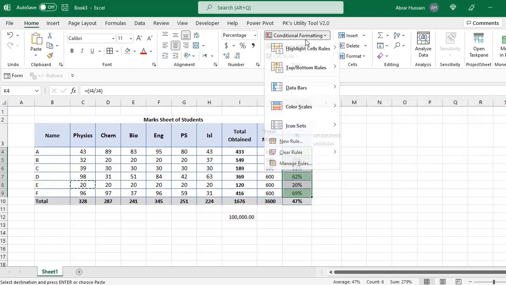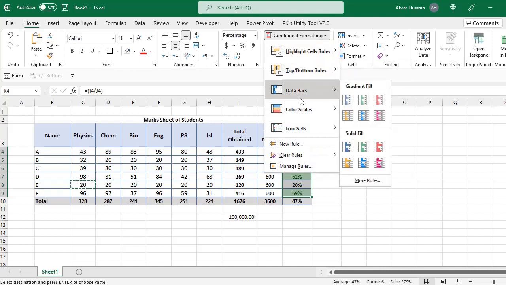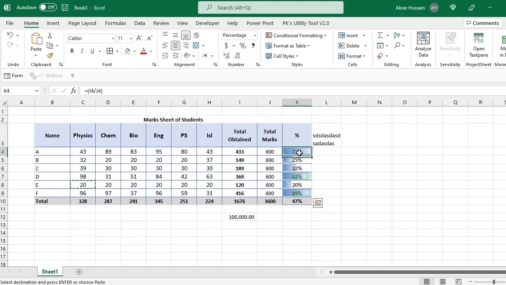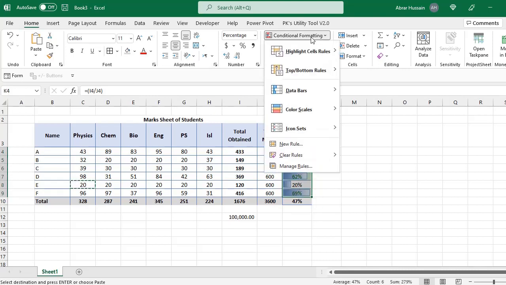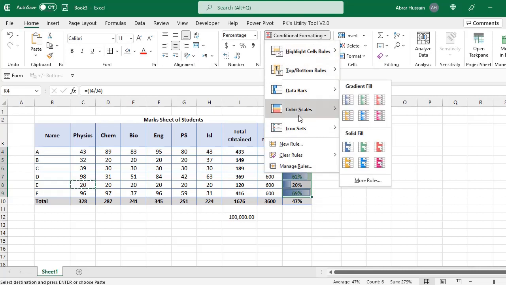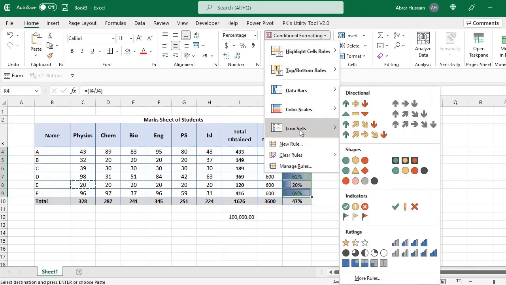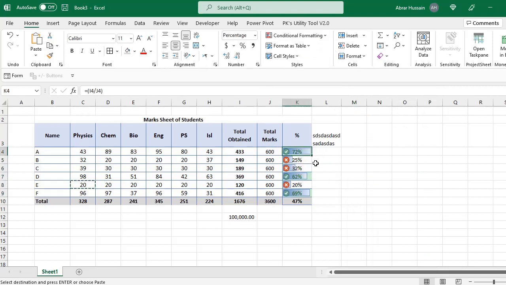So you can do this conditional formatting from here. Data bars, you can use data bars to see the bars also and the percentage also here, so you can apply that format also. And here the color scales, icon sets, for example, if you want to use these icons, indicators. Now you see all those whose marks are good are with a tick mark, and those whose marks are not good, those are with a red cross.